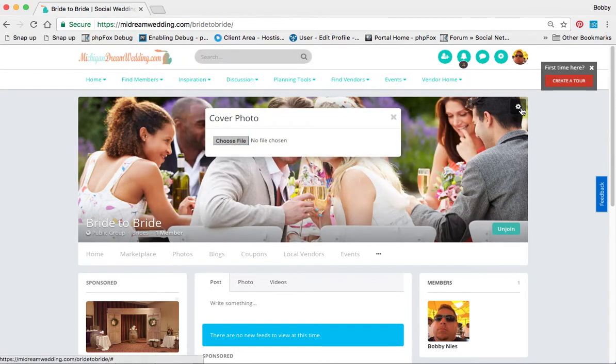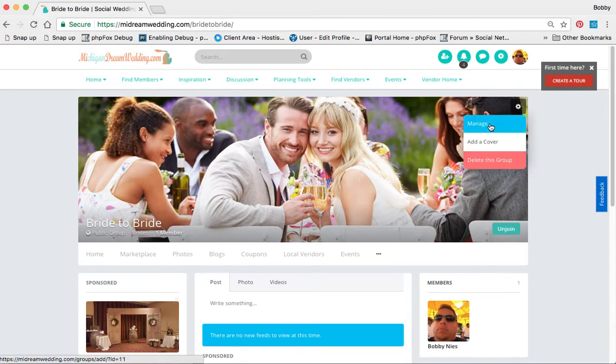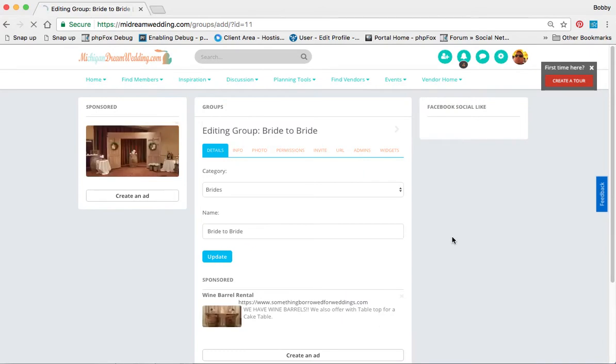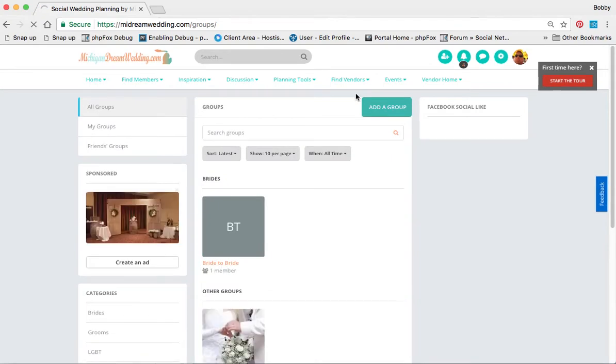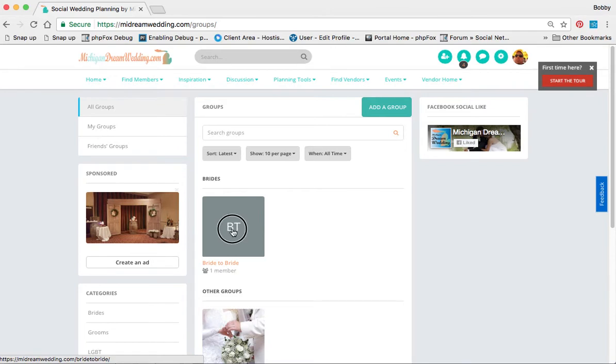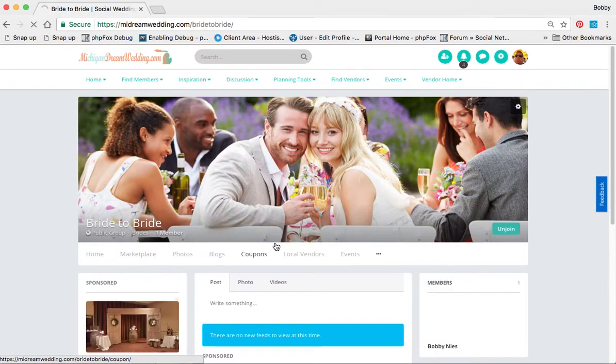So I'm not going to do that at this point. If I want to manage it, click on the manage, and that gets me back into this area where I can manage everything about this particular group. When I click that, I went out of the area there, so I went back to the groups.